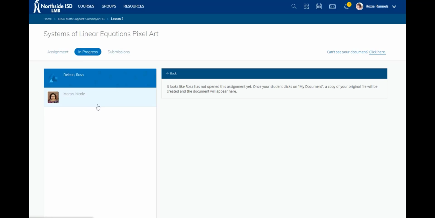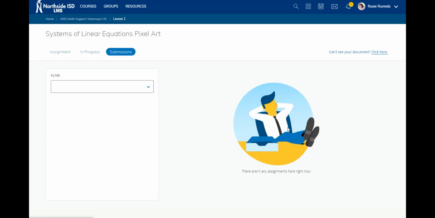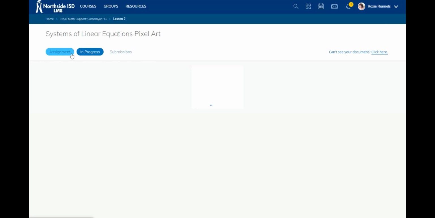And because I have my 2 students here, it lets me know that they have not yet opened the assignment. Once they have opened the assignment, I can see what is on their screen. And then they also have the option to submit. That way they can let you know that they are done.